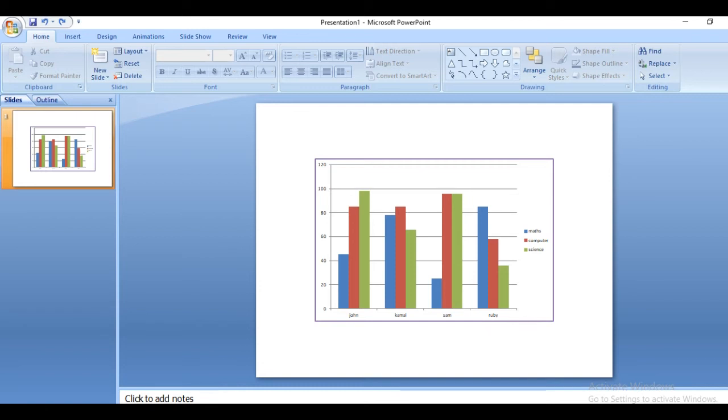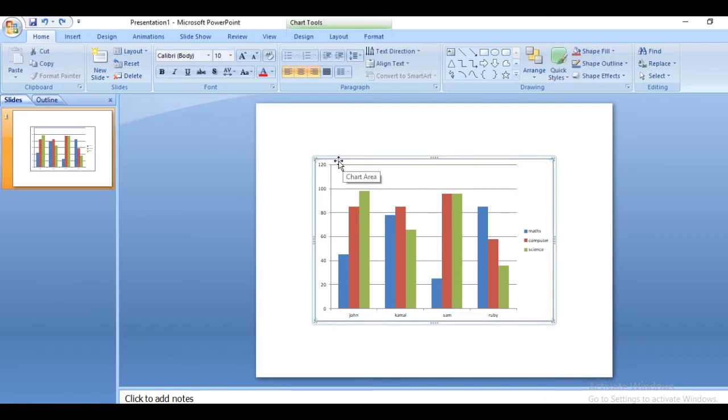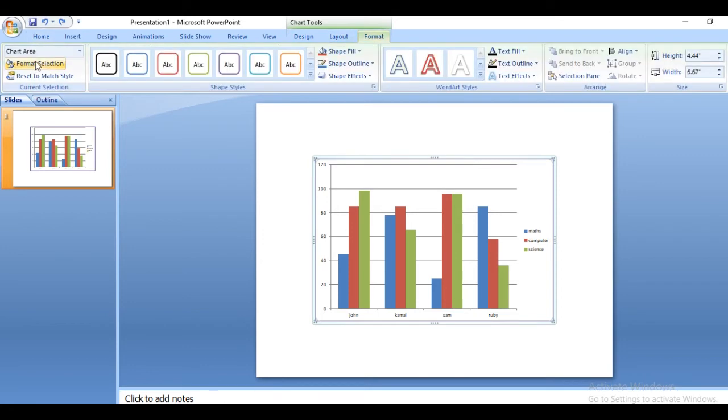Now moving on to the next, how to do the formatting in a chart. Formatting, yes, we can do so much formatting in a chart. Select the chart, and as you select the chart, you can see three more tabs displayed here: design, layout, and format. When we go to the format tab, you can see so many formatting options here, like shape fill, shape outline, shape effect, text fill.